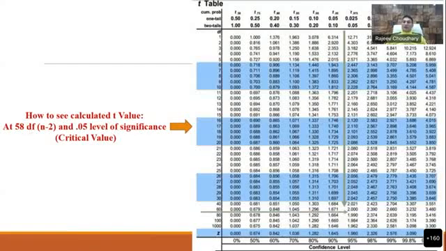Since the total number of subjects is 60, we have to look at 58 degrees of freedom, since the way to calculate the degrees of freedom in the independent t-test is N minus 2. N is 60, minus 2 is 58. See how to calculate.